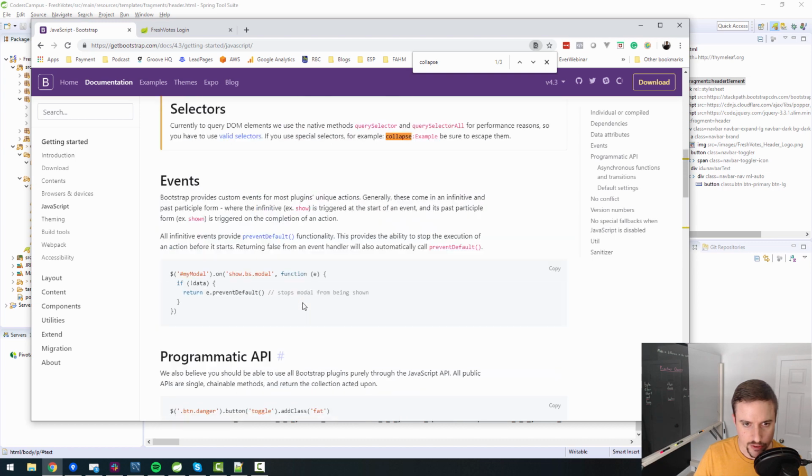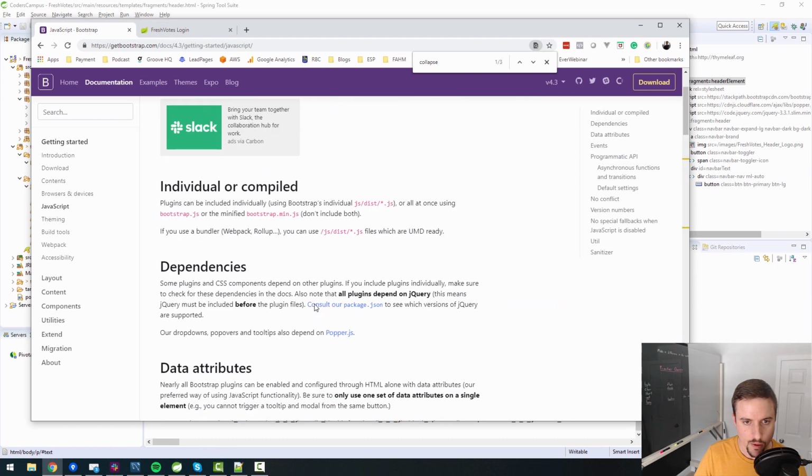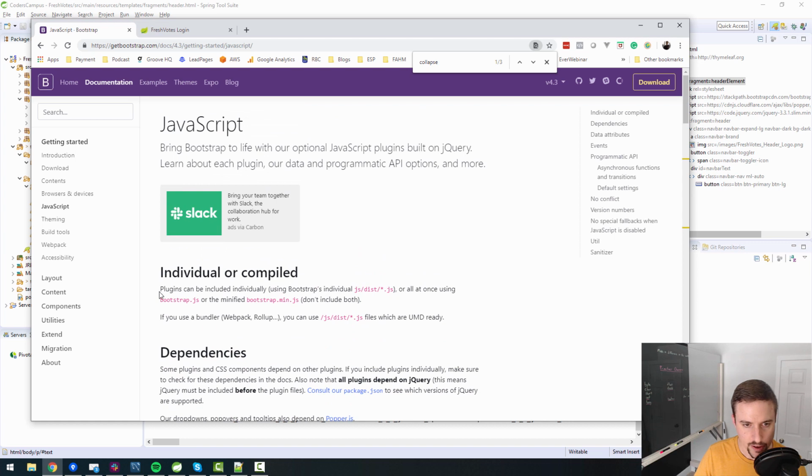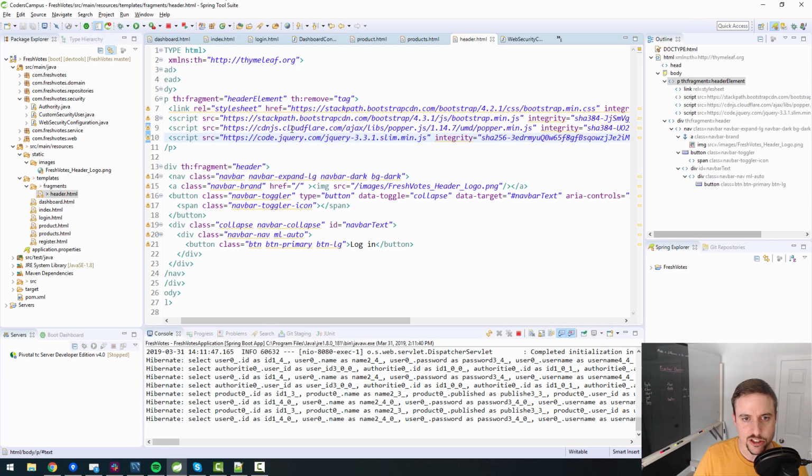I don't see any reference to needing to have a collapse JS file. Plugins can be included individually, or all at once using bootstrap.js, or the minified JS. Don't include both. Yeah, so I definitely have included bootstrap min JS.